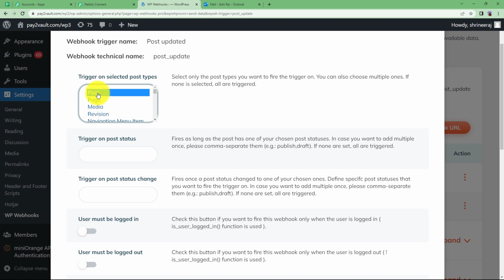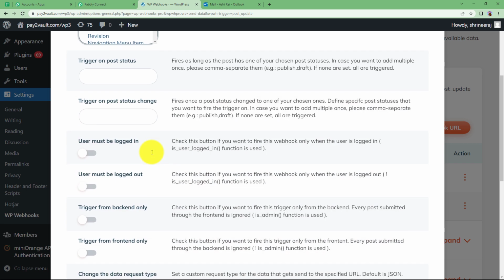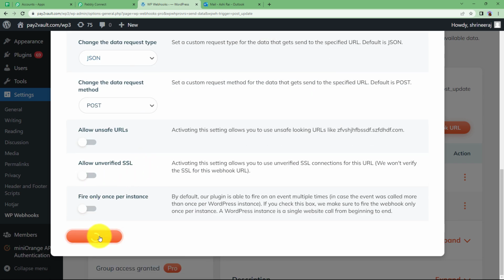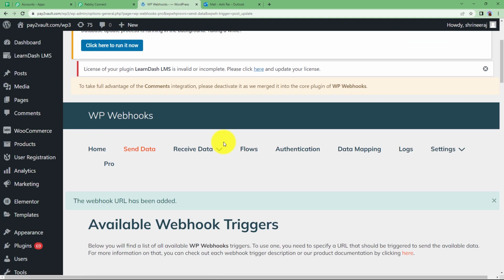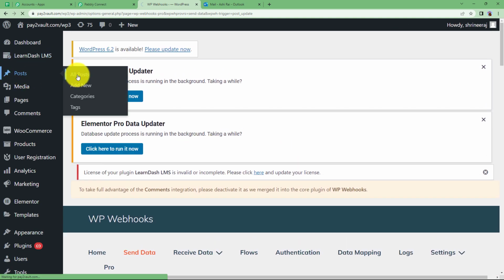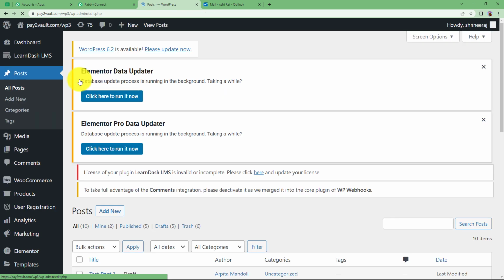You have to choose the trigger which is post, which means that this has to work only on post, not page, media, revision, nothing, only post. Once this is done, click on save settings and you are done from here. So this is done. You can come back over here to your all post again where we started from.